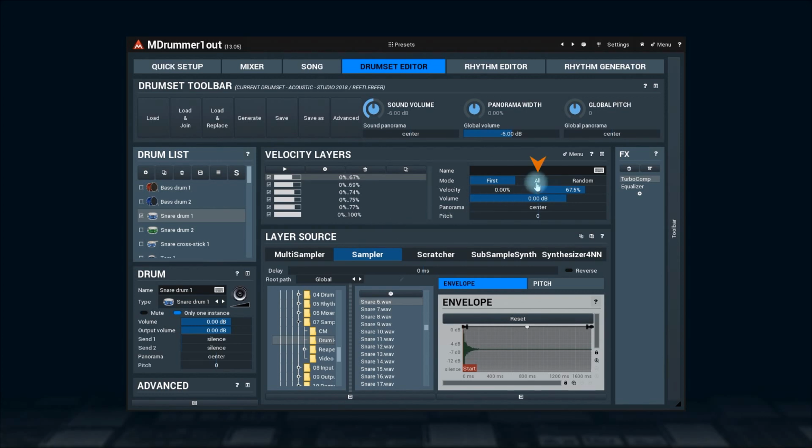Mode All triggers all available layers every time. Right choice for mixed fat sound. And random mode employs an enhanced round-robin idea. Great idea if you're into acoustic drums with classic samples and alternating hits. The rest of the parameters are pretty self-explanatory.